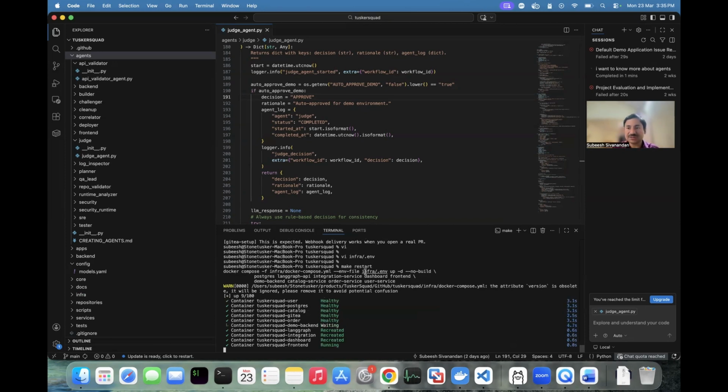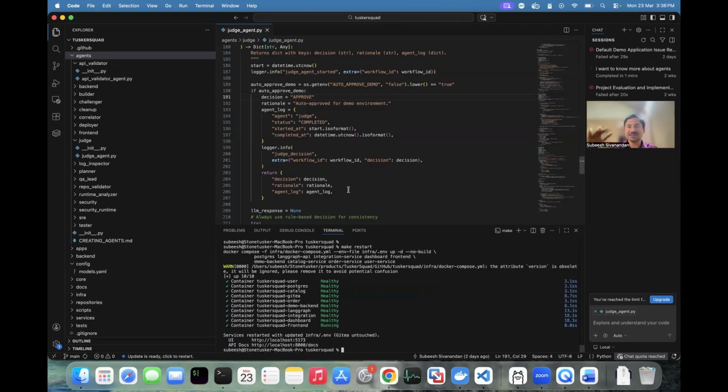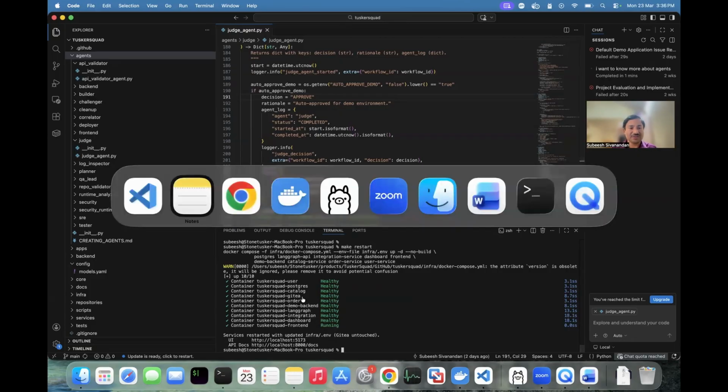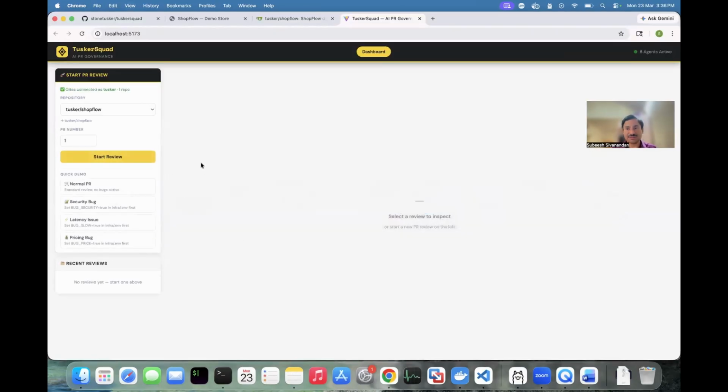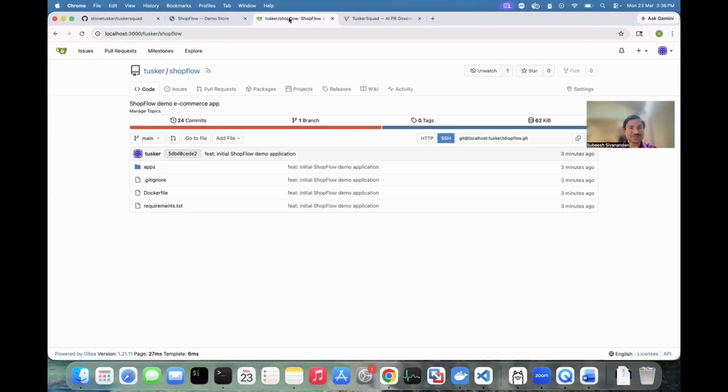Now after this, the entire setup of a demo application along with the entire configuration, including the webhook, the entire Gitty and TuskerSquad, set up for demo and trial-and-error purposes, is completely ready. You can see it is up. Now, if I go here and just refresh, you can see that it detected one repository. That is what you can find over here.